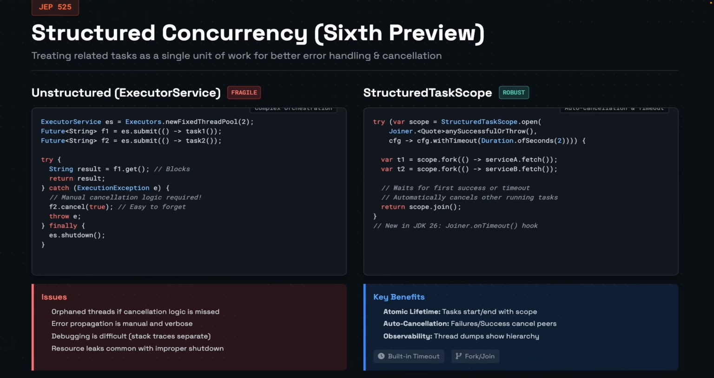Alright, this is one of my favorite features in Java 26, JEP 525, structured concurrency. It fundamentally changes how we write parallel code. This is in its 6th preview, and it's getting really polished. Modern applications need to do multiple things at once.